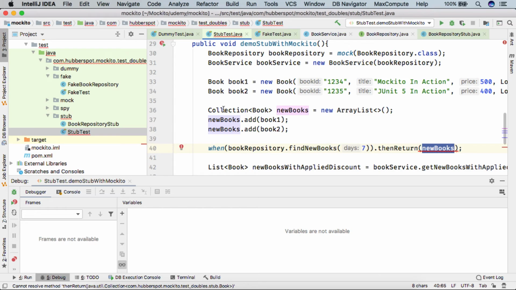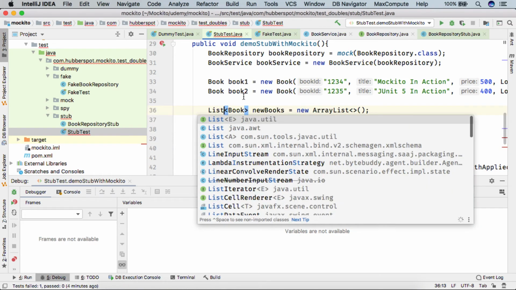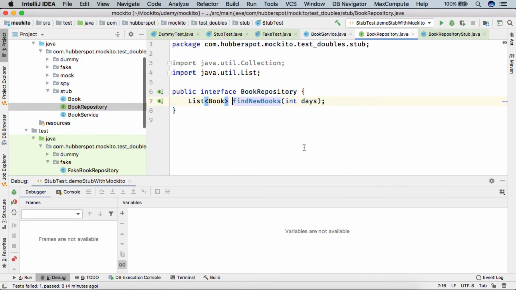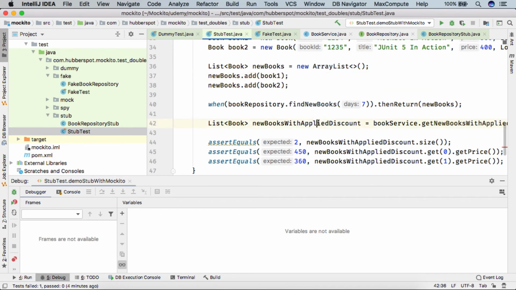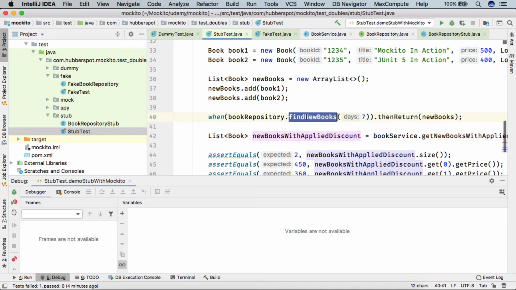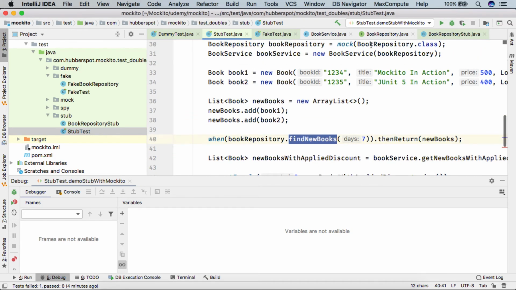So here we'll simply make it, let's say, a list of books, because find new books returns a list of books, not a collection of books. So friends, now we are telling Mockito that when we call book repository.find new books by providing a value of days as 7, then simply return this list of new books which we have created here.